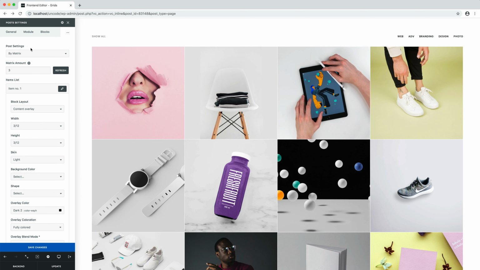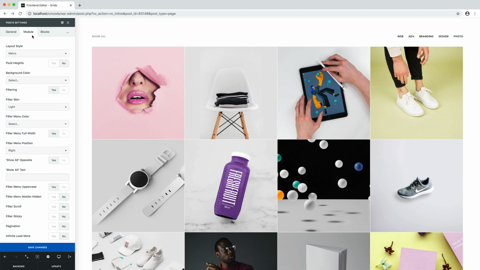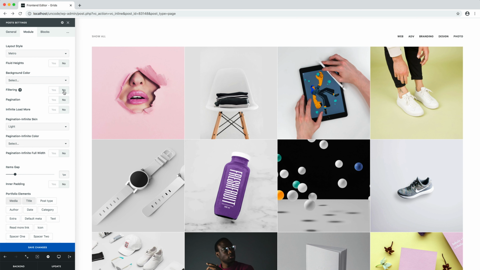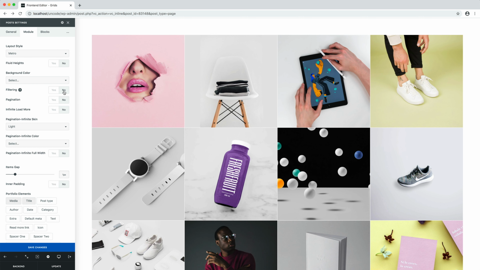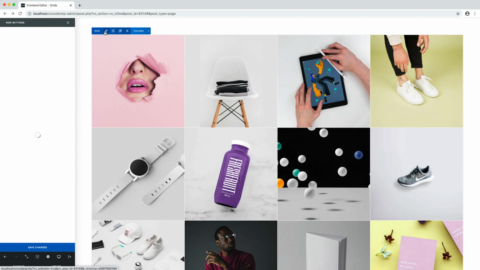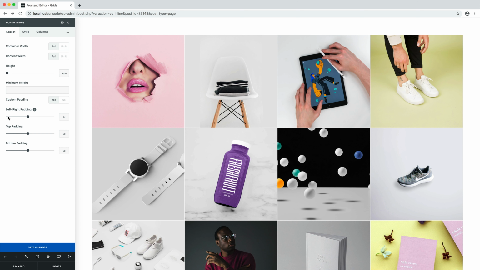Here we are with our base square-based layout. When you select the Metro layout, there is another interesting setting, the Fluid Heights option. When this option is activated, the heights are set to be relative to the browser window height, instead of using the normal Metro calculations, which are on a scale relative to the container width. To better understand this option, let's remove the filter, and let's remove the padding from the row. This helps us to understand the fluid settings.